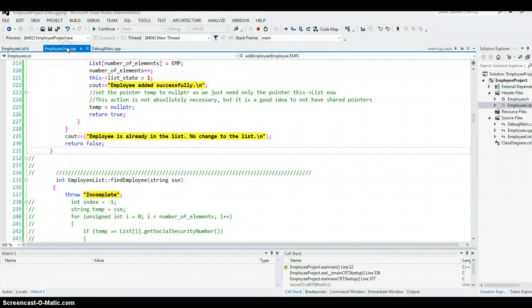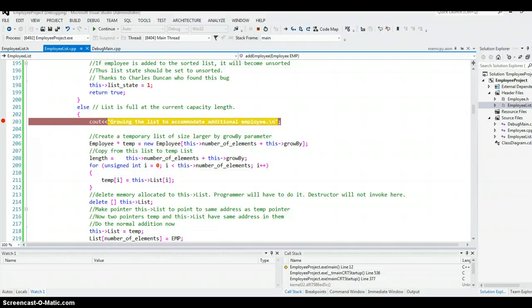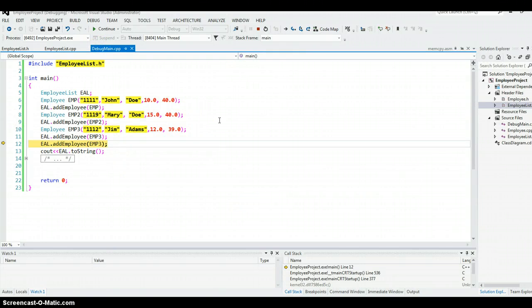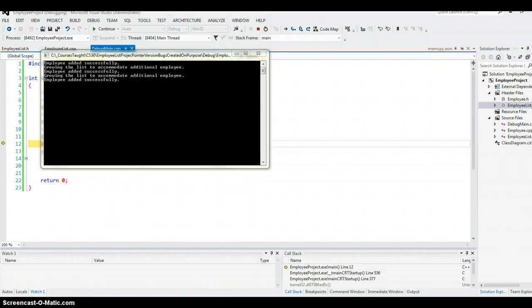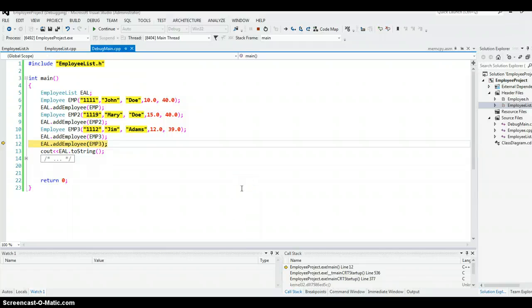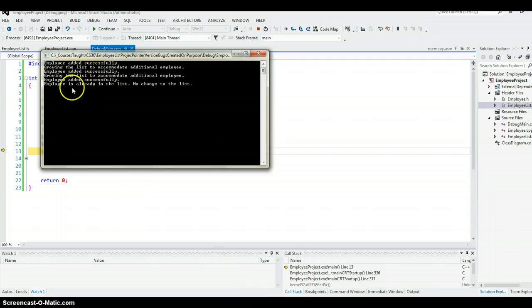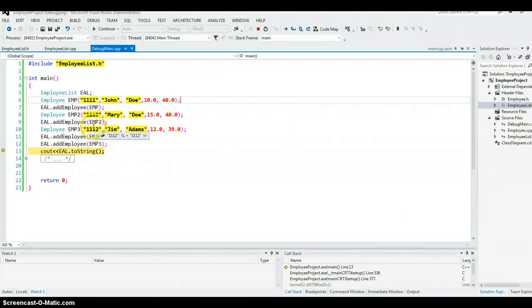Now I'm going to remove my breakpoint because it looks like this part is working okay, and go back here and do another F10. But this time I'm duplicating the employee, so I should get a message here on the console that employee is already there. Okay, and I think it should be there. Employee is already in the list, no change to the list. So since duplicate social security number, and now I just print the list and do another F10.